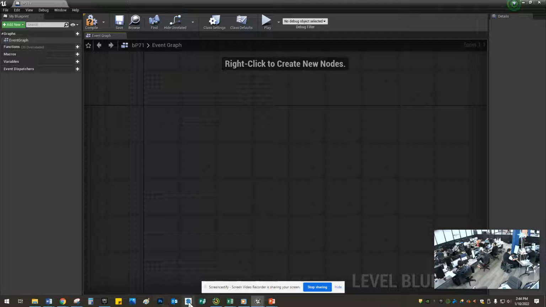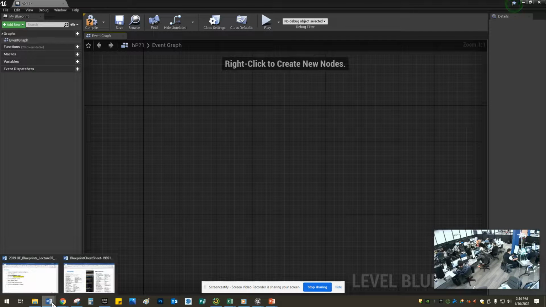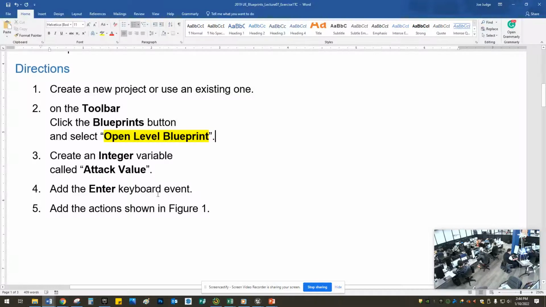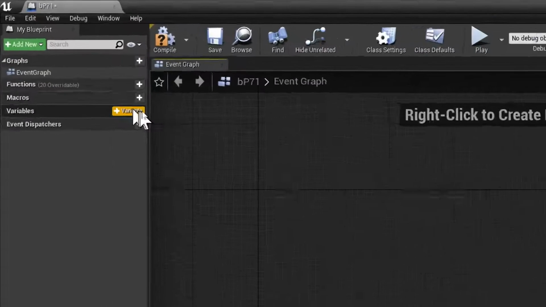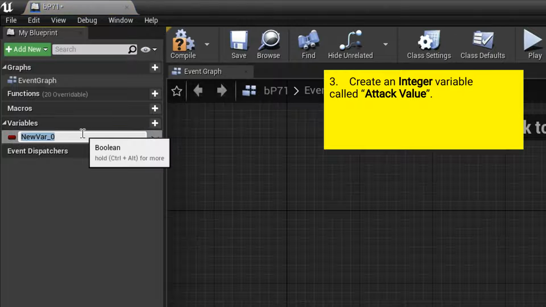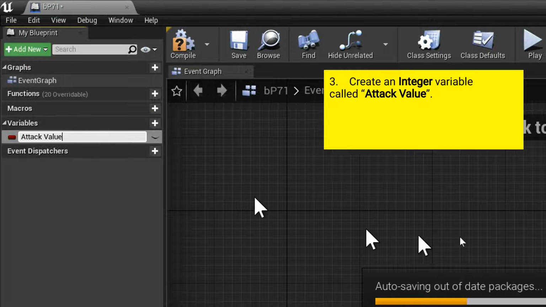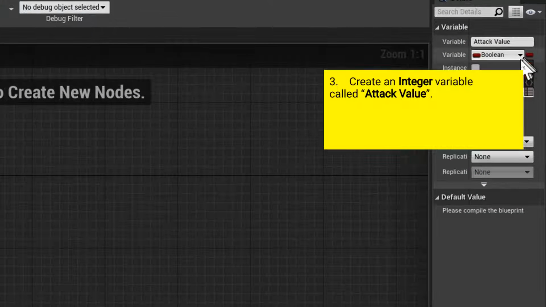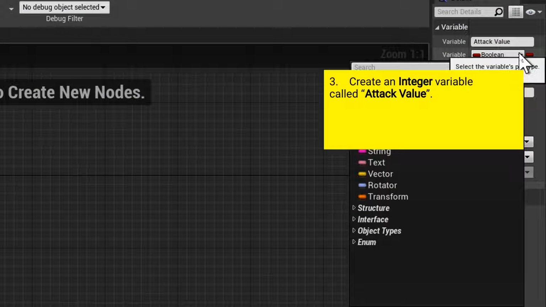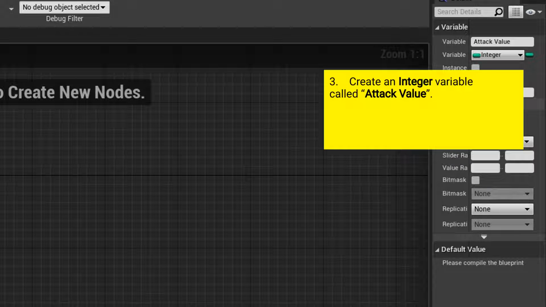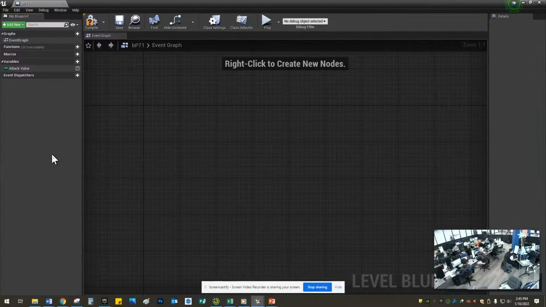So let's take a look at the step-by-step instructions, make sure they make sense to you and that you can understand what they mean. The first thing we're going to do is create a variable of type integer called attack value. I'm going to highlight that so I get it spelled the right way. Under variables, I'm going to create a variable, press Control V to paste the name, and change the type to integer. When I drop down this little list, I'll see integer is a value of a type. It's called attack value.